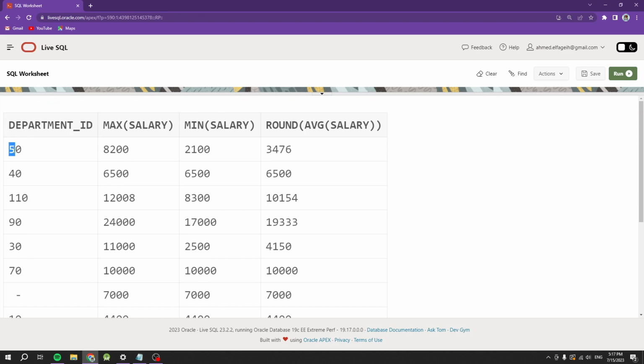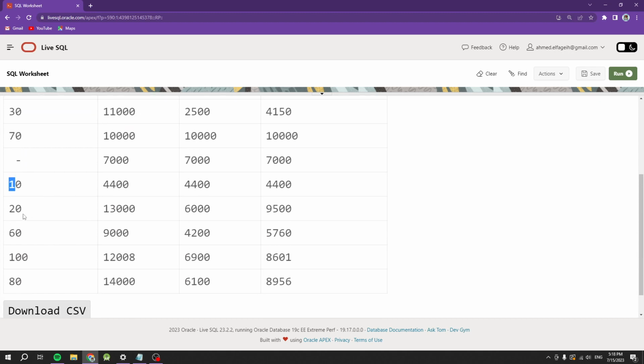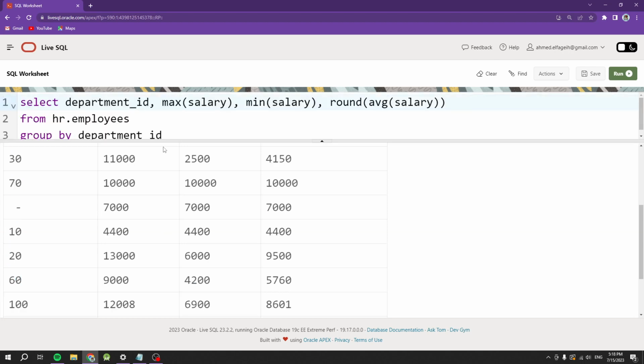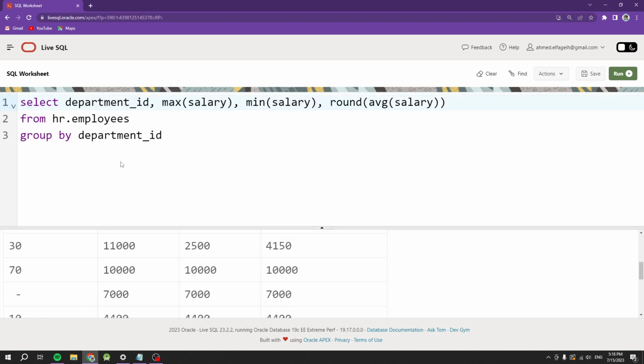So in department 50, this is the maximum salary for the employees, this is the minimum salary, and this is the average. For department 40, this is the maximum, minimum, and average. 110, maximum, minimum, average. 90, maximum, minimum, average. So you can see here that I can get the maximum, minimum, and average salary values in each department separately, okay? Each department. All right. So this is basically grouping, okay?